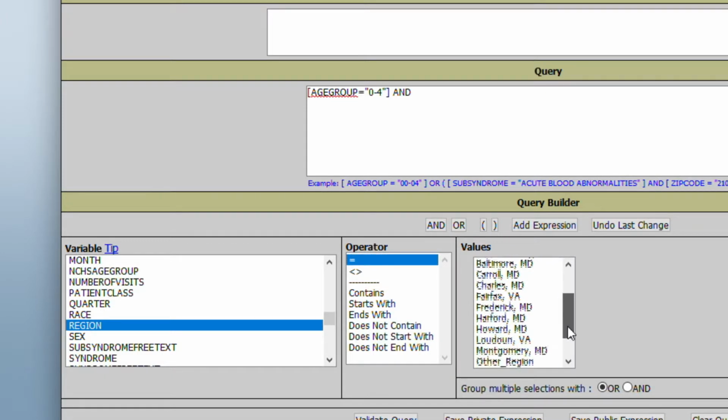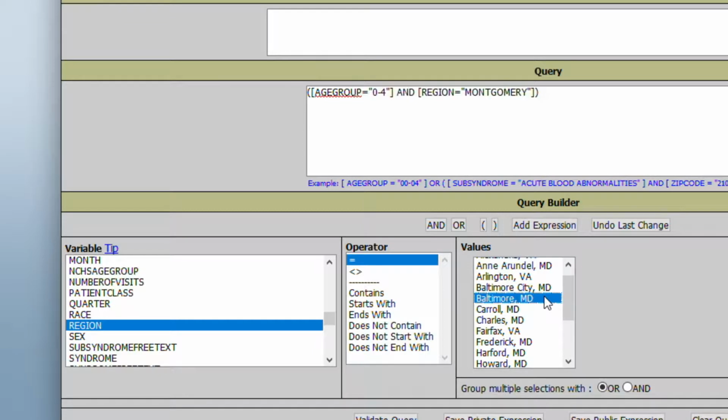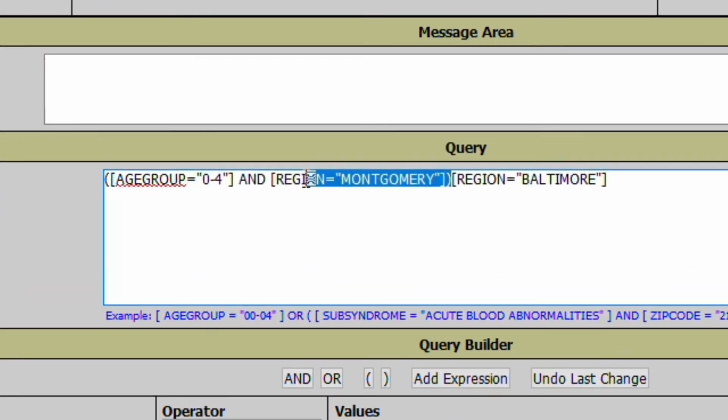In the normal Query Wizard, each filter is joined by an AND operator. Also, anytime you select multiple options, those are grouped together with an OR. In AQT, the operator can be AND or OR in both situations. For instance, let's look at the region filter and choose Baltimore, Maryland. For age group, we'll choose 0 to 4. So any person between the ages of 0 to 4 and from Baltimore, Maryland will meet our query criteria.